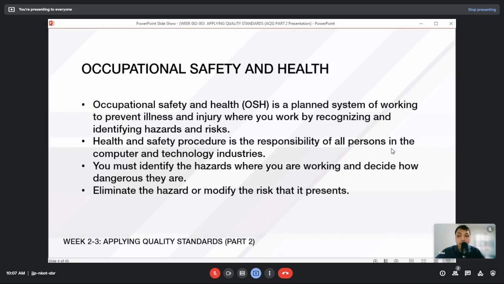Okay? What is occupational safety and health? So, simply known as OSH, it is a planned system of working to prevent illness and injury where you work by recognizing and identifying hazards and risks. Kumbaga, ito ay isang sistema kung saan ito yung mga protocols, maaaring mga plano or mga sistema or standards na dapat gawin when it comes to dealing with the hazards and risks para maiwasan natin yung mga disgrasya. Health and safety procedure is the responsibility of all persons of the computer and technology industry.